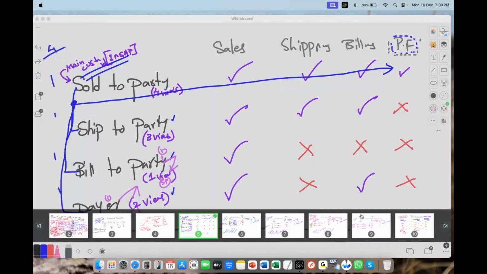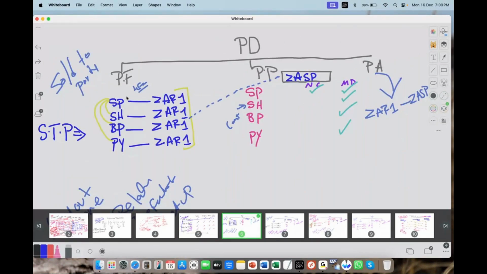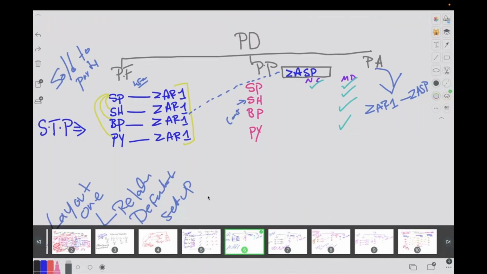Now, if sold to party, this is to be followed. All four functions with all as mandatory and sold to party not changeable. All four functions for sold to party. That is the primary point. Okay, so we set up the relations for the layout. Already the layout has been set. ZAR1 is the sold to party layout.